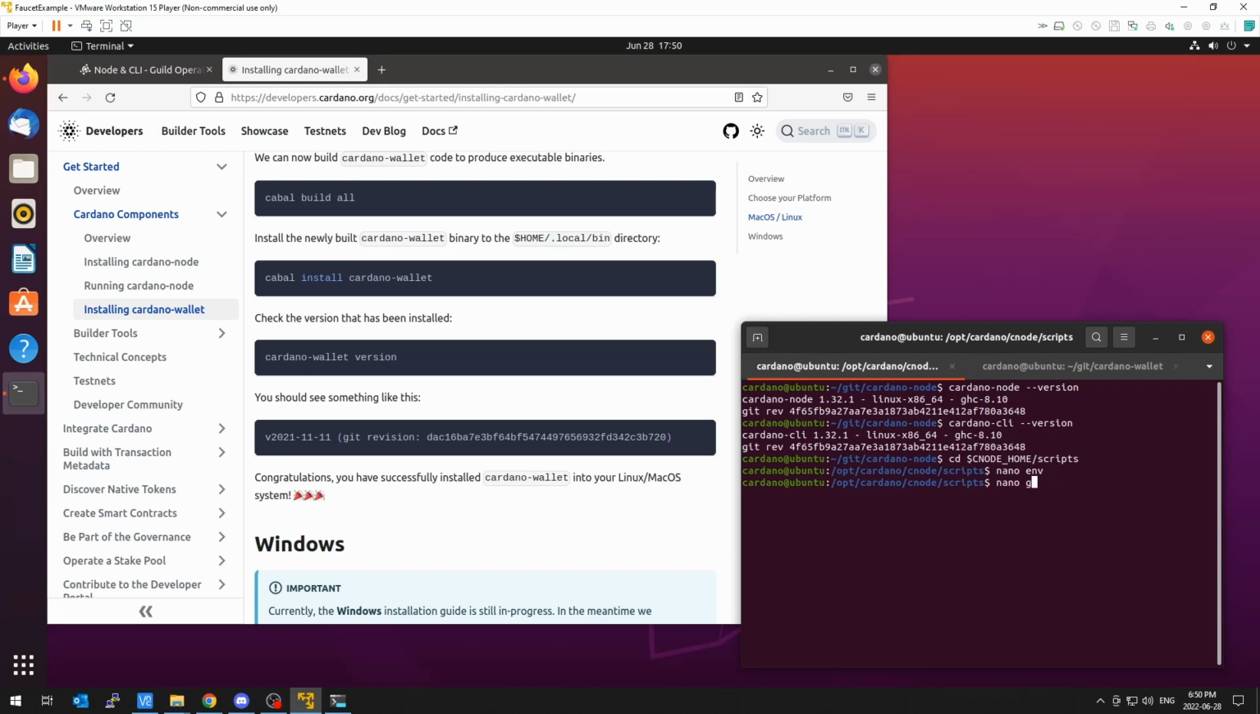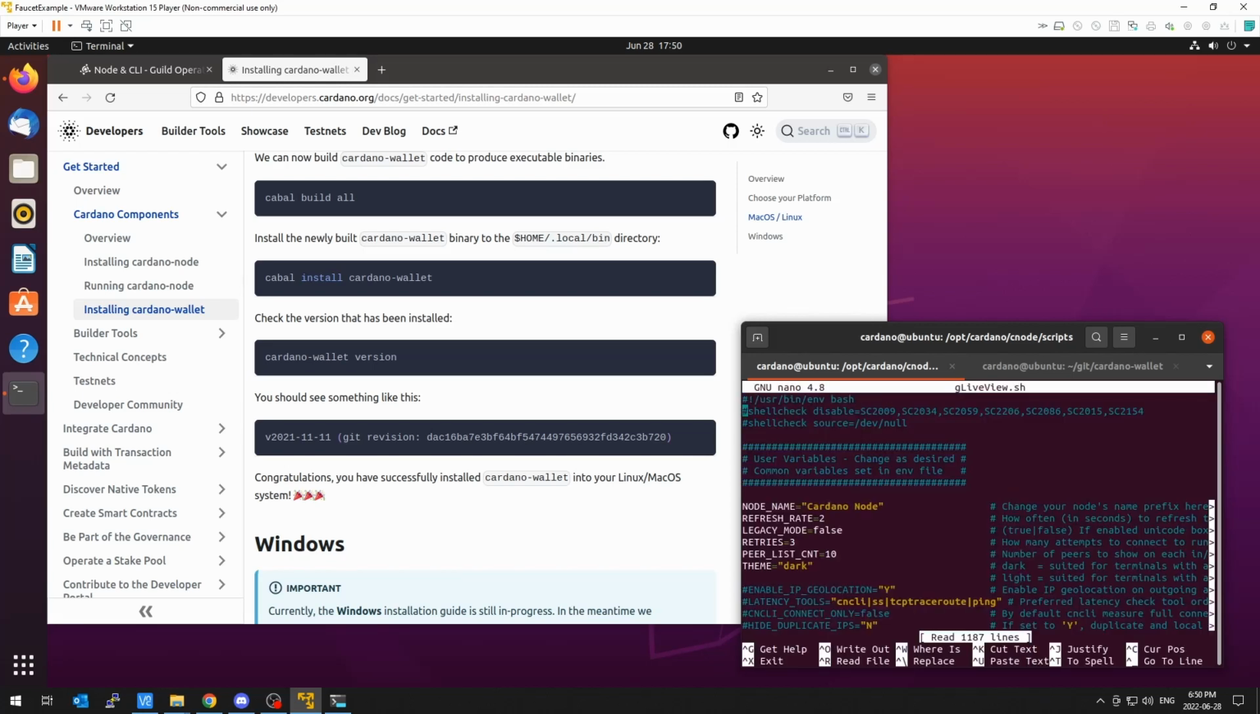Oh wait, sorry, it's gliveview.sh. So this is the shell script, and we're just going to give this a name here, so that when we look at a screen, we know what we're looking at. So this is the faucet example relay 1. All right.